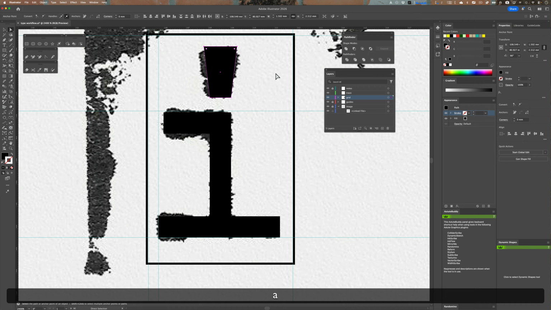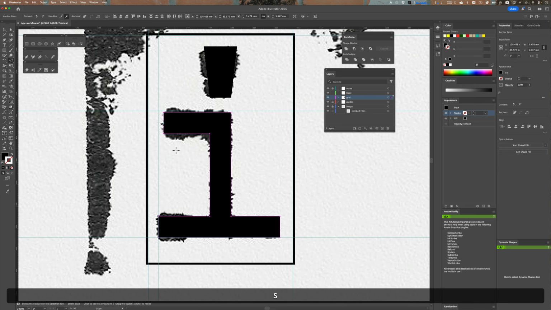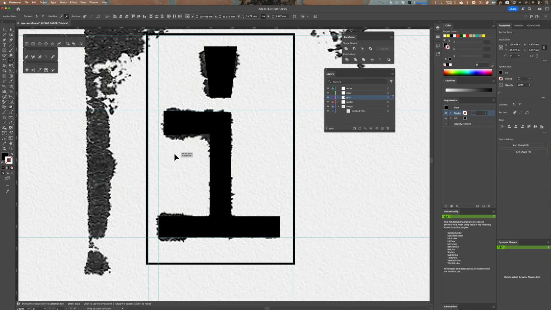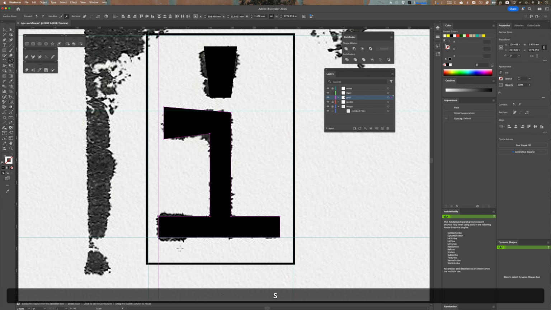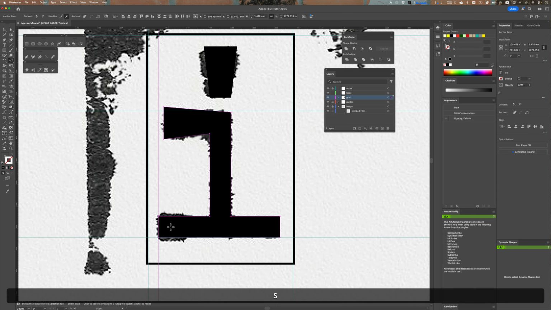And A for the white arrow tool, click and drag over the two anchor points here. And S, click and drag down. Let go. A key, click and drag over these two. S, click and drag down. Oh, I missed one. S, click and drag.